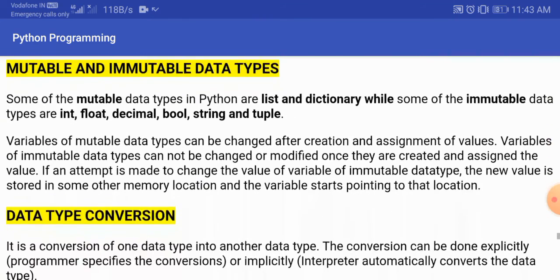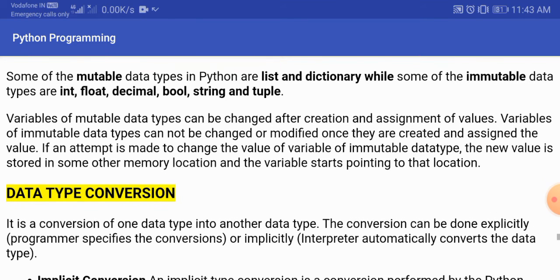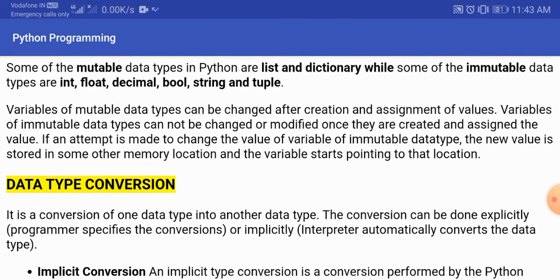Okay. Mutable and immutable I've already told. The mutable are those data types which can be changed. Okay, so the lists and dictionaries are the mutable data types, while the immutable data types are like int, float, decimal, bool, string, and tuple. But you cannot say string. String is mutable, so there is a problem here. You will not write string in immutable. String is actually mutable data type. You just need to correct it there.